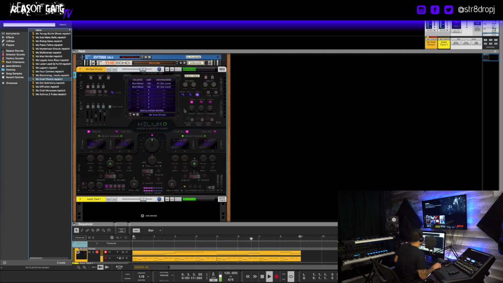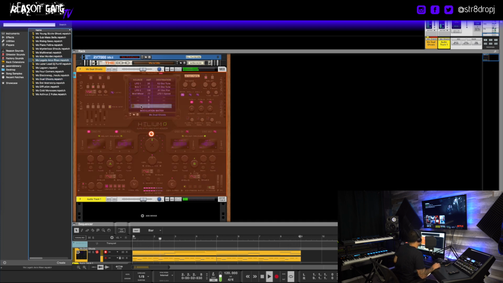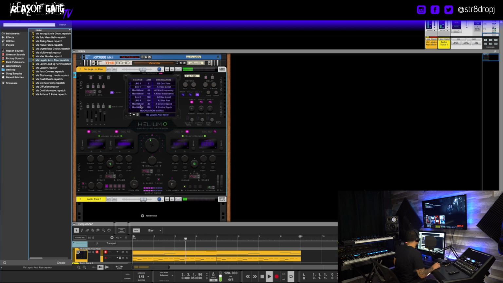Mono Synths. This is Dual Ghost. Legato Arco Riser. Young Sizzle Ghost. High and Godly. This is a choir. Spanning Angels. So there's so many sounds, guys.